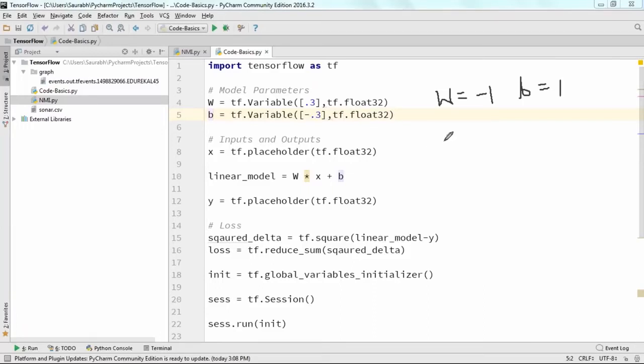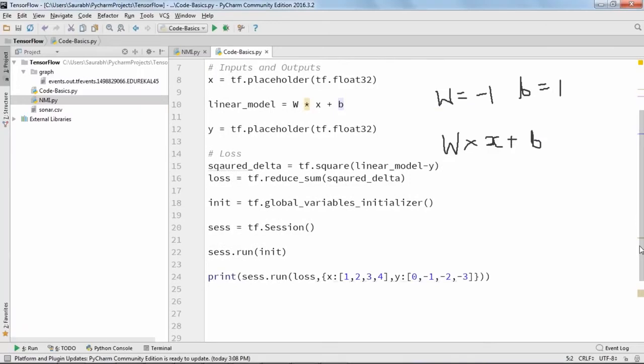So our linear_model is W into x plus b. We'll take the values of x one by one. The first value of x is 1. So let me take that first, with W as minus 1 and B as 1. So minus 1 into 1 plus 1 is equal to 0. So the value of our linear_model is 0. And over here also the value of y, that is our placeholder or the actual output, is also 0.